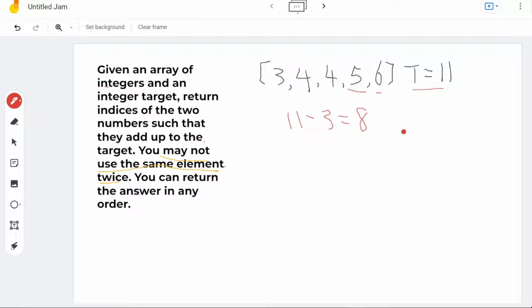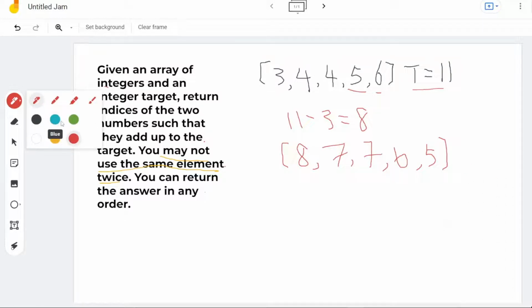We can generate a new array which contains the differences between the target and the input array. In this case, it is 8, 7, 7, 6, and 5. A thing to notice is that 5, 6 both appear in the input and the new array. That's our answer for this scenario.